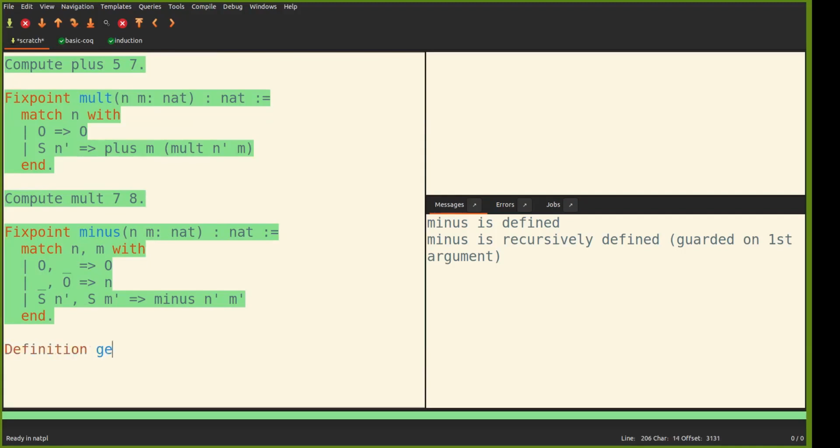Okay, let's say I want to define greater than or equal to. n and m are natural numbers. I want to return a Boolean that basically tells me whether n is greater than or equal to m. If m is zero, then return true.